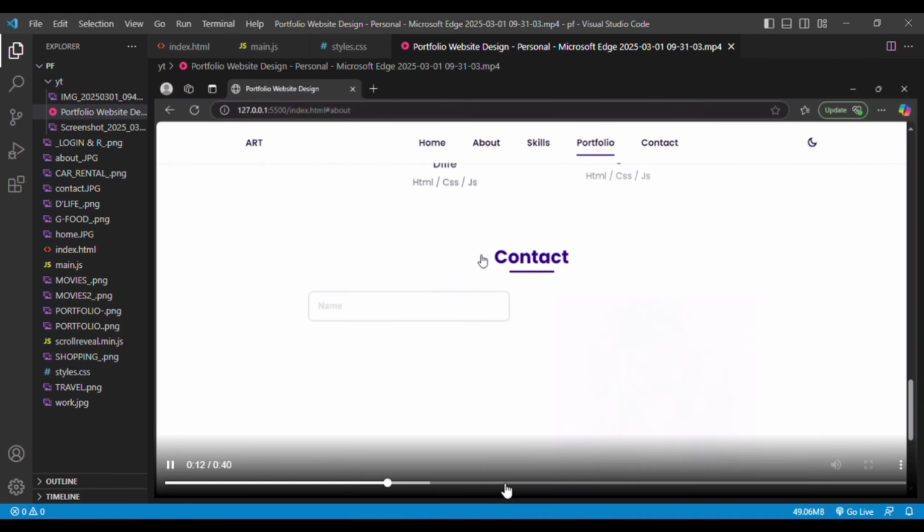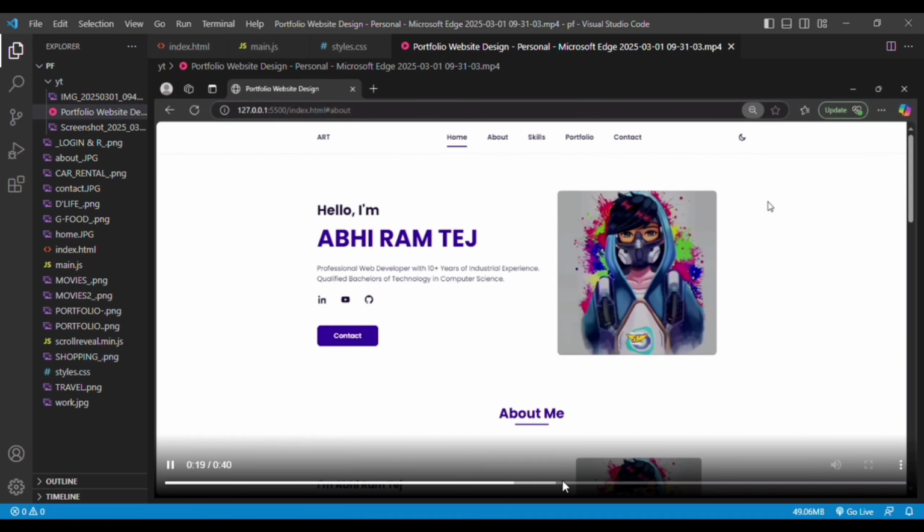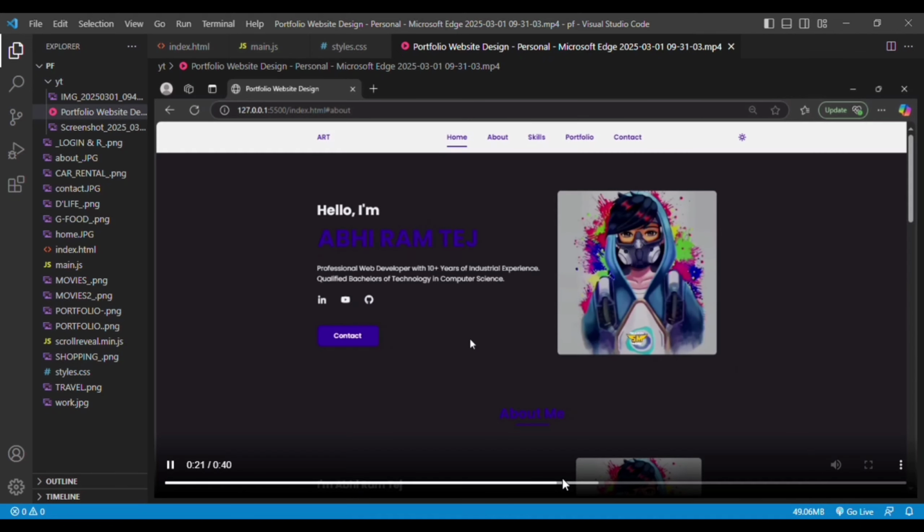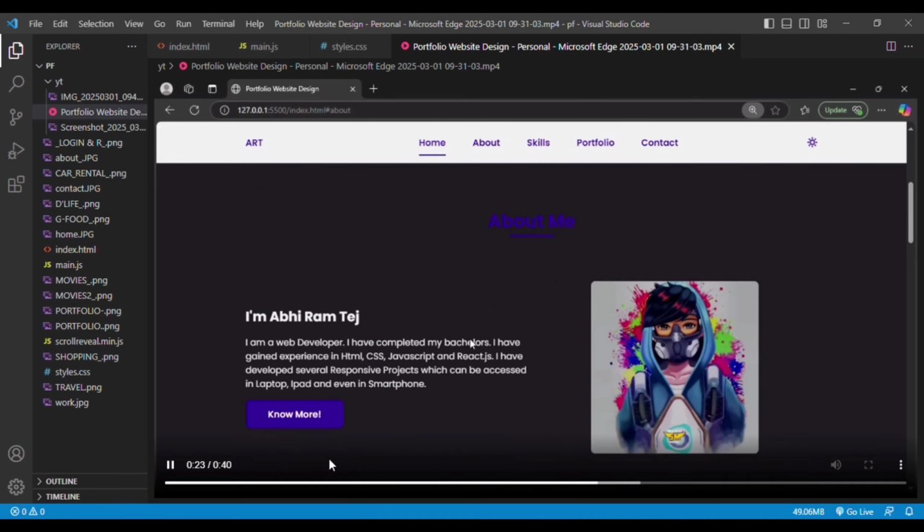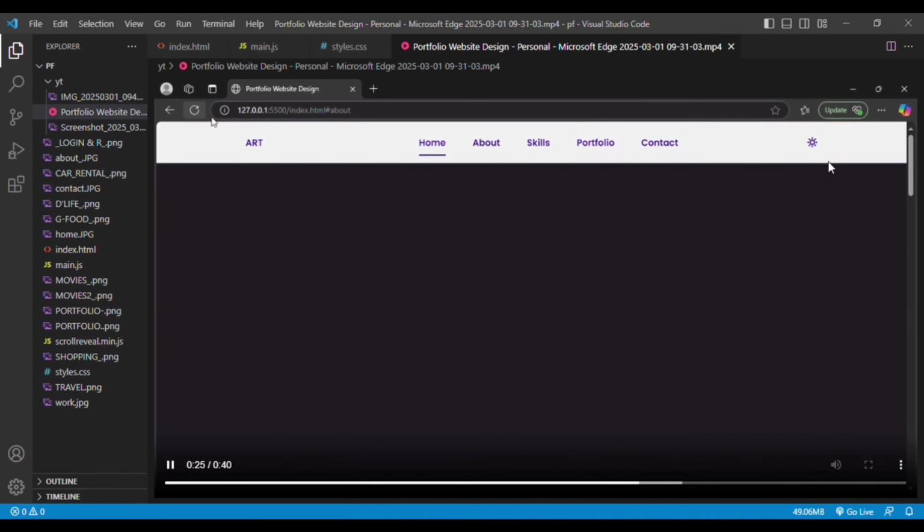This is the light version. Now you can see this is the dark version. You can see the change in icon also, from the moon to the sun.